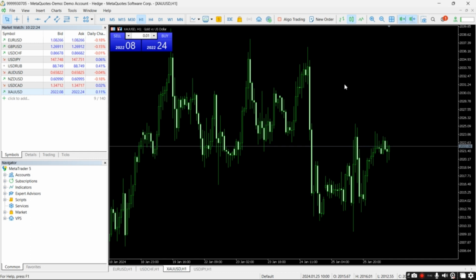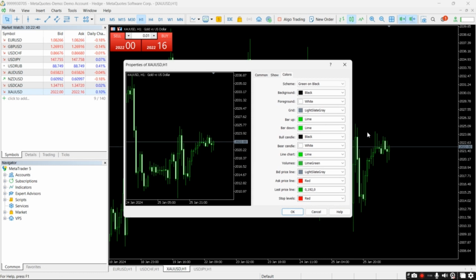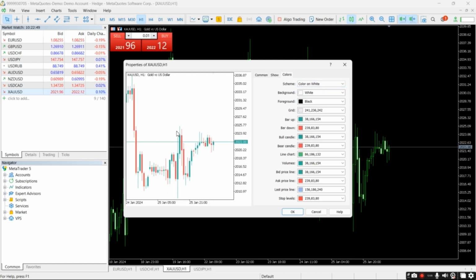Now, let's say you don't like the way it's looking and you want to customize your view. Maybe you don't like the green candles and the white candles on a black background. Come to an empty space on the chart panel and right click. You come down to where it says properties. You could customize it straight from here. You could choose yellow on black, or color on white. It's going to change your view as you see on the panel here.